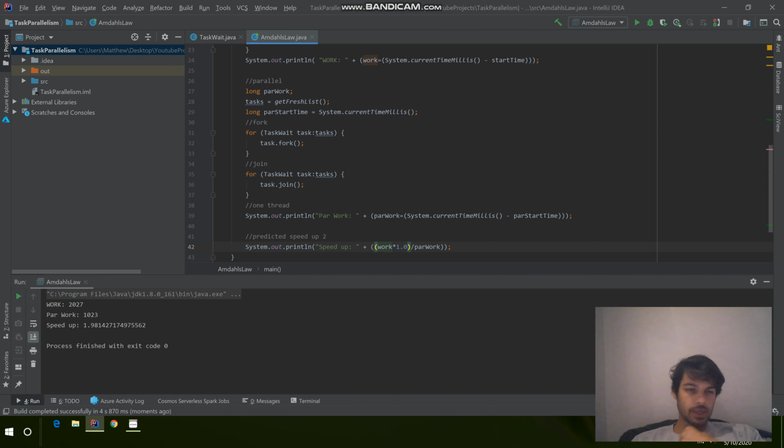Okay, so we got basically a 2 times speedup, and the reason it's not exact is there's some overhead with creating parallel threads, but it's very minor. There's some overhead in this code, which is 27 milliseconds or 23 milliseconds, about. So it's a pretty minor difference, and that's Amdahl's law with recursive actions.